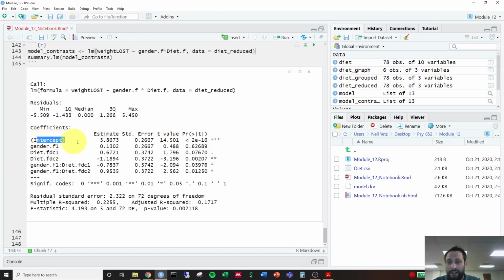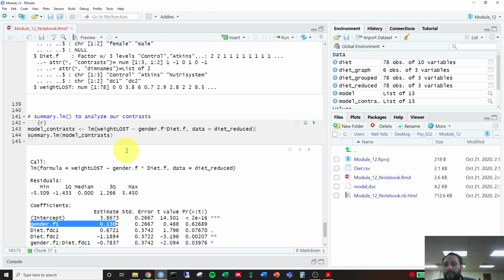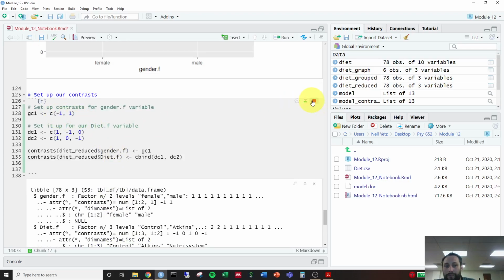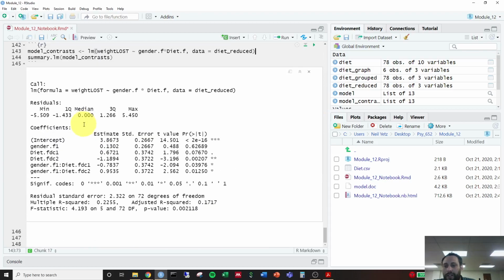So we have our intercept, which you remember was the grand mean before, and we're just saying, is that different from 0? And yes, it is. It's not too much of interest to us. Then we have this gender F1, which is comparing our males to our females. Remember, we set it as -1 to 1, and we're saying, is there a significant difference between males and females? And no, there's not a significant difference between males and females.